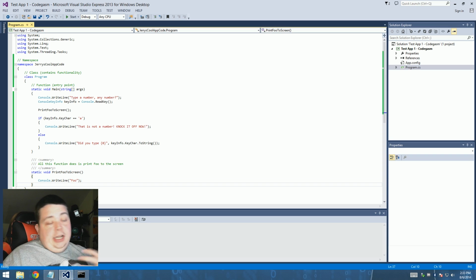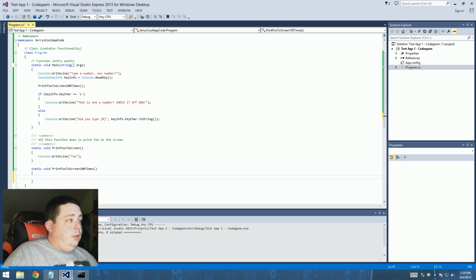Now to build on it, like I was telling you earlier, let's create another function. Let's create a function called print foo to screen 100 times. All right, so now inside of our print foo to screen 100 times, we basically want to create something called a loop. What a loop is, it basically tells the program that I want to run a certain piece of code over and over and over again until a certain condition is met. Now, since we want to loop 100 times because we want to print foo to the screen 100 times, we're going to use something called a for loop.